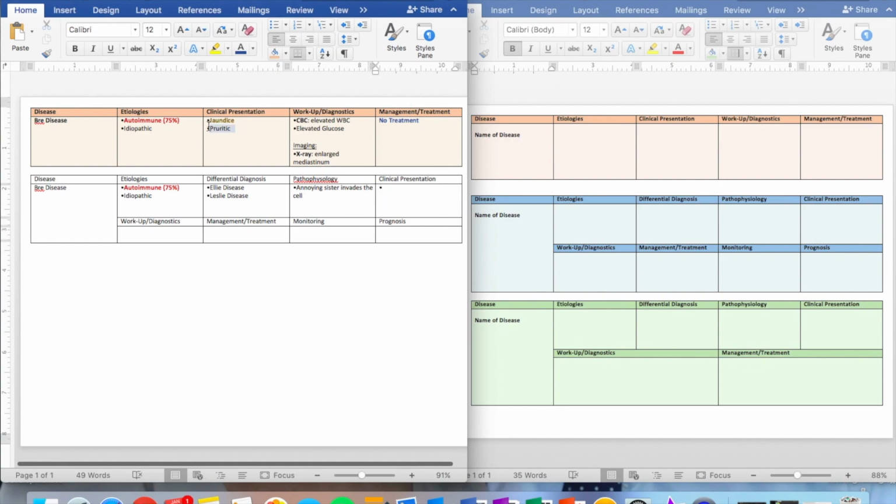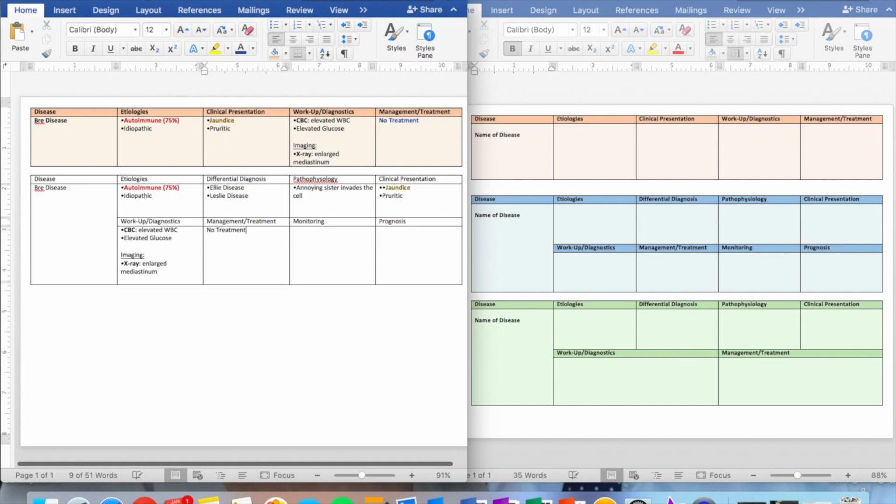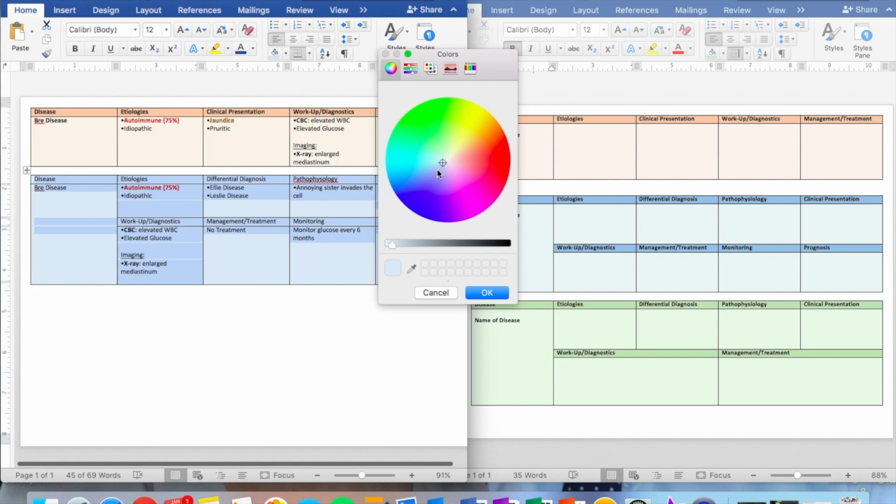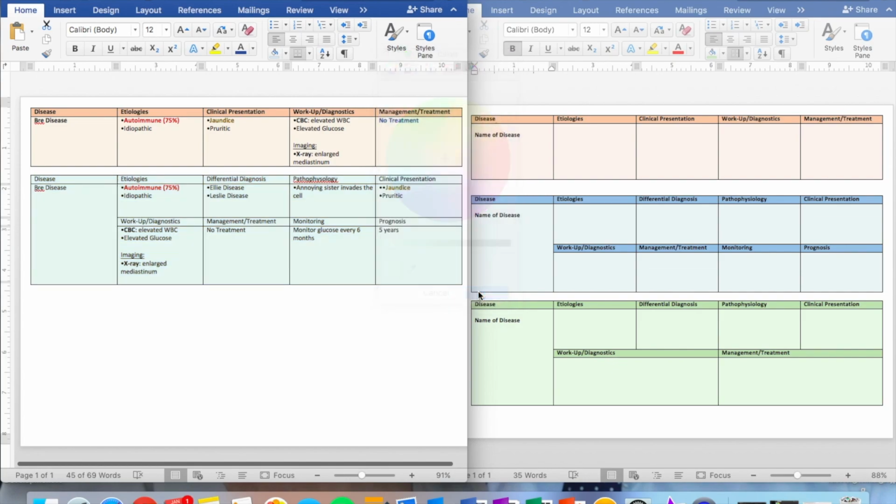And we'll just use the same clinical presentation. Same workup and diagnostics. Same management and treatment. Monitoring, we'll say that you have to check your glucose every 6 months. And prognosis, we'll say, is 5 years. So that's not a very good prognosis for me. Then to make this color, it is blue, so I'm going to click that blue color, click more colors, and drag it to make it a lighter blue to my liking. And then we'll make those categories bold again and make them a darker color.